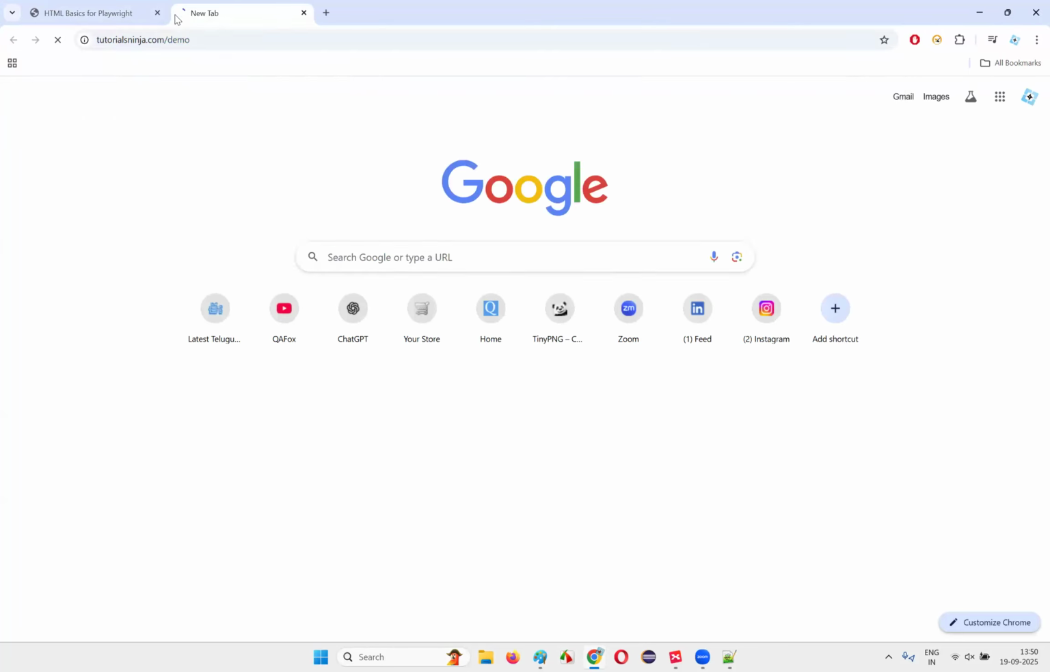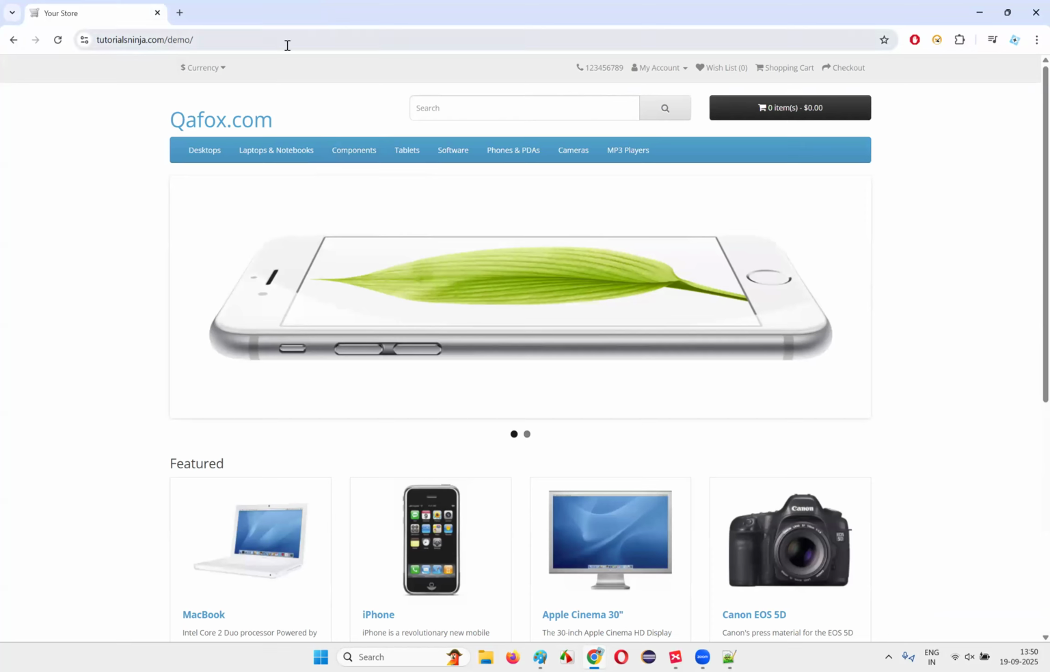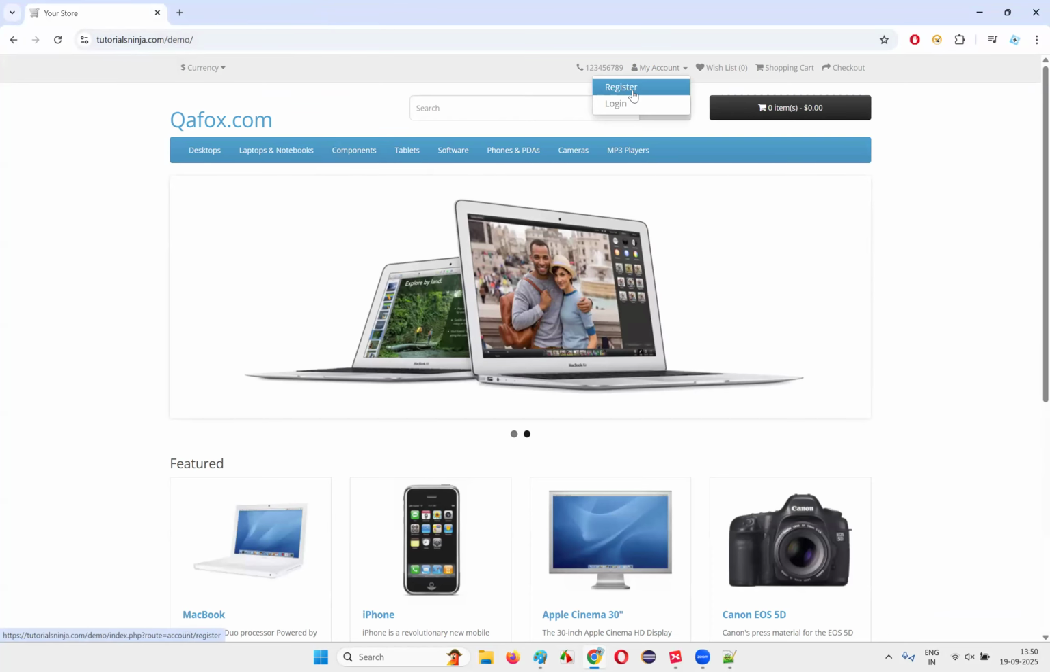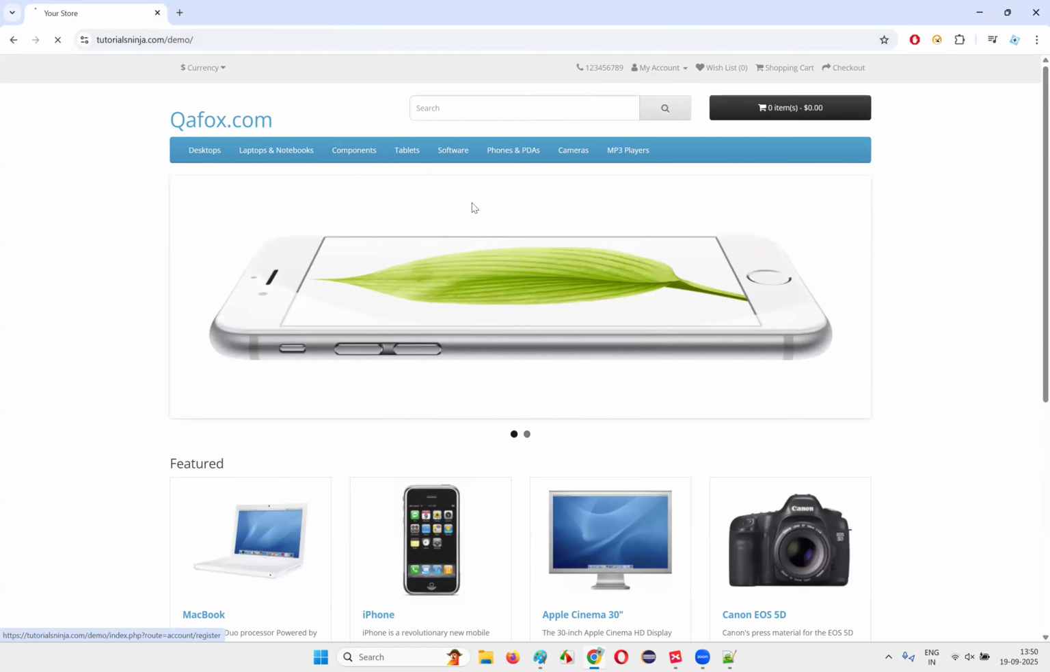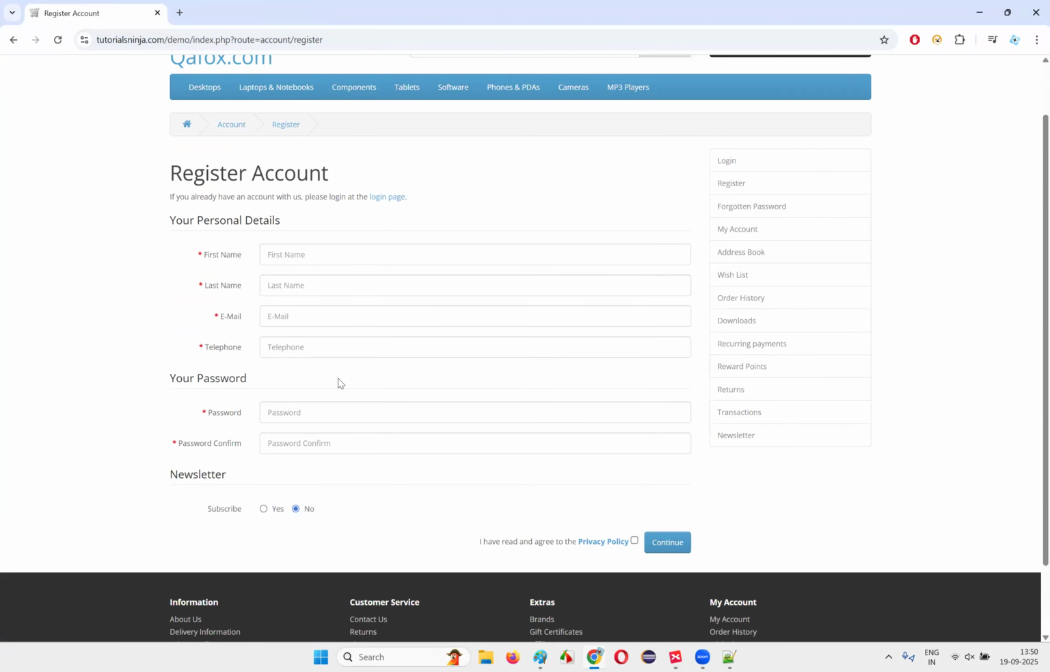So let's say you go to an application, guys. Let me take you to one real application here. And in this, if you click on register, there are a lot of fields here, right? First name field, last name field, email, telephone, password, confirm. Privacy policy. Many fields are there here.